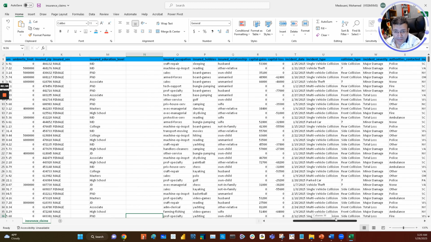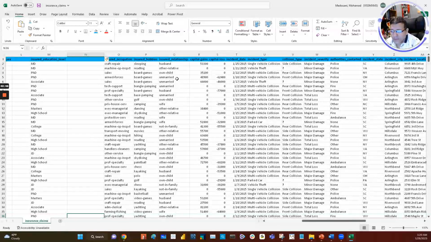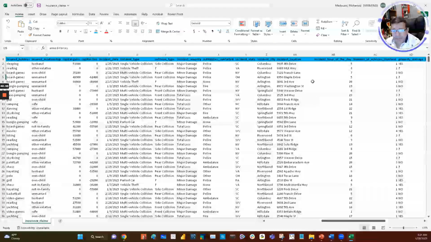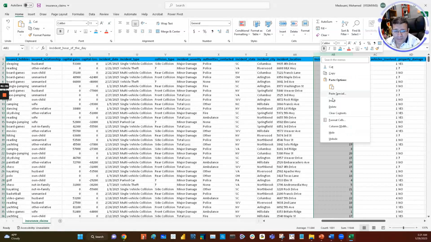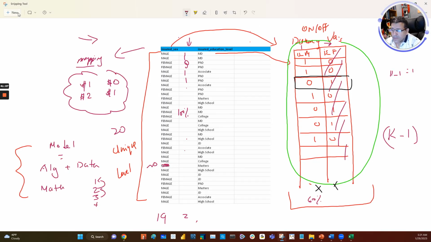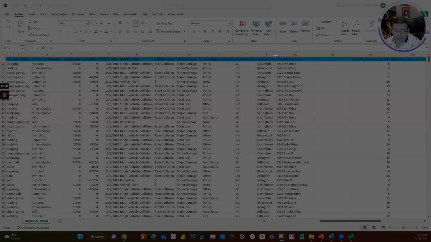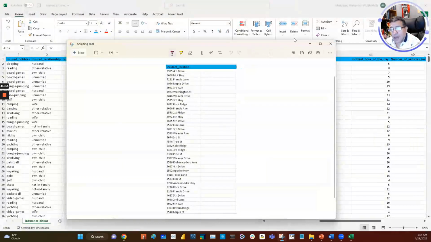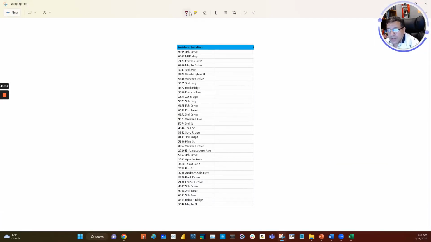Let me give you another simple example. How do you transform this? What do you think we should do to transform this data into numeric?